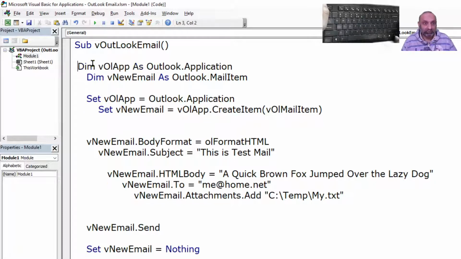First of all, we have the dimension. V means it's a variable. I have used this name, vOlApp. That is a proposed abbreviation for Outlook.Application. So wherever I refer to vOlApp, this will mean Outlook.Application. And when I say vNewEmail, that will refer to Outlook.MailItem. So in these dimensions, I have used the word As, so that these variables reflect these words. These words represent Outlook.Application, and vNewEmail represents Outlook.MailItem.